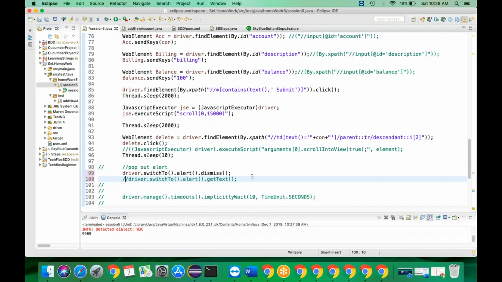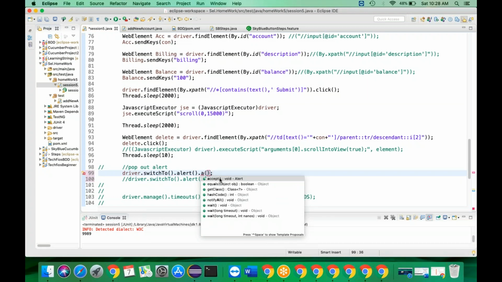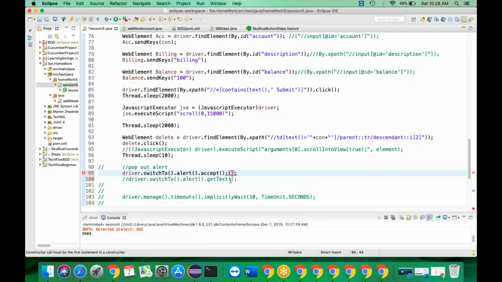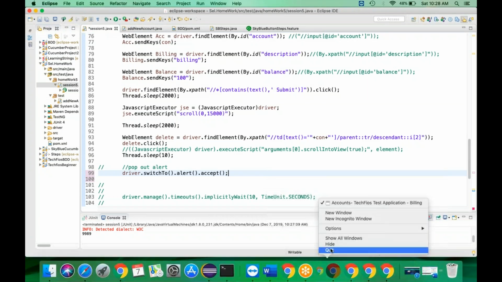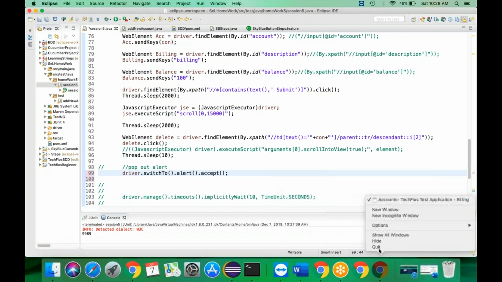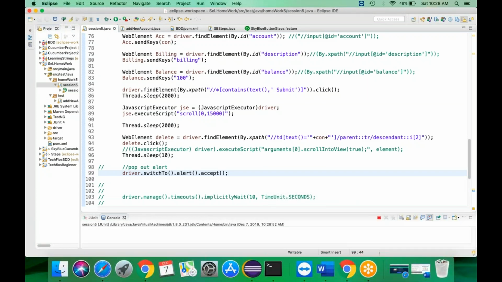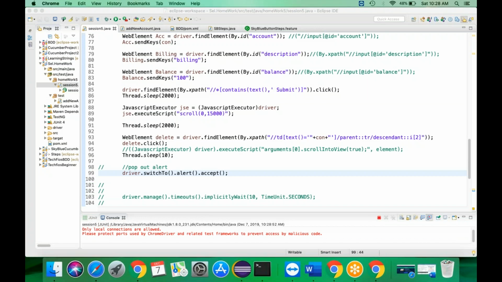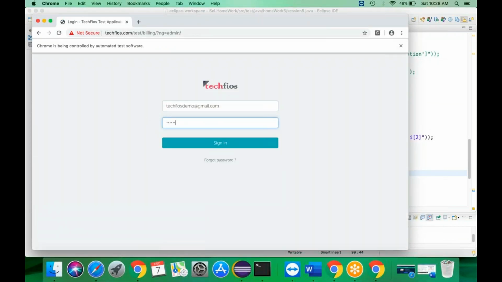For the pop-up, you have to probably do accept, not dismiss. Dismiss is cancel. So accept, not cancel. Driver switch to alert dot accept and run it. That will take care of the pop-up. Okay, run again. Switch to alert. Run one more time. It should take care of it. That's what we have.